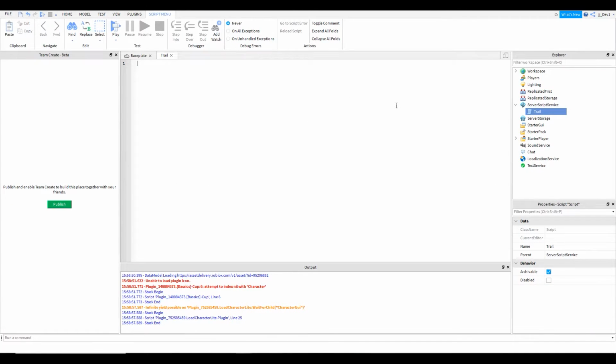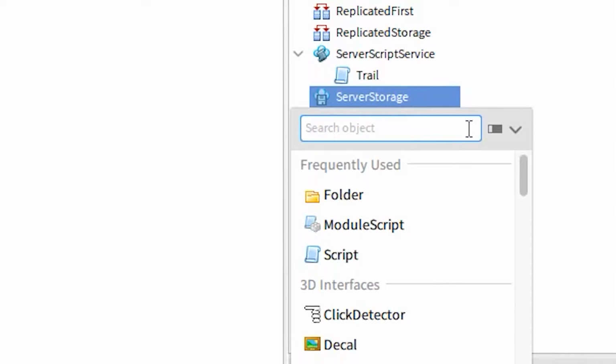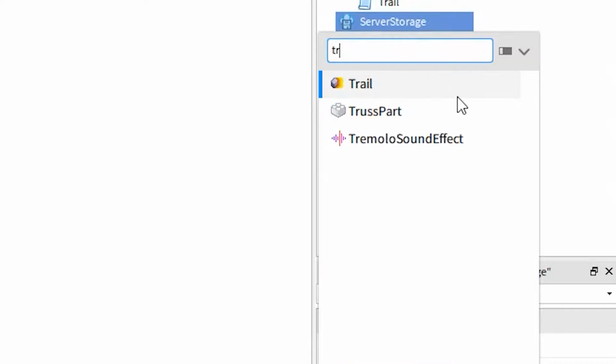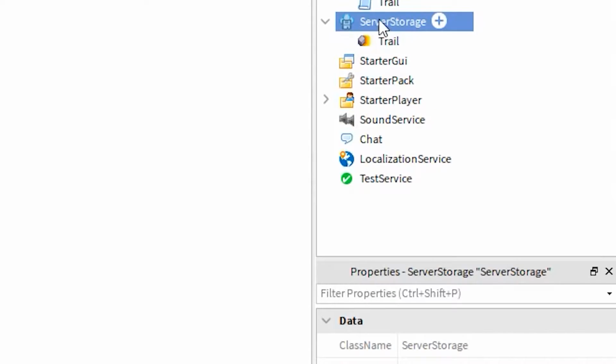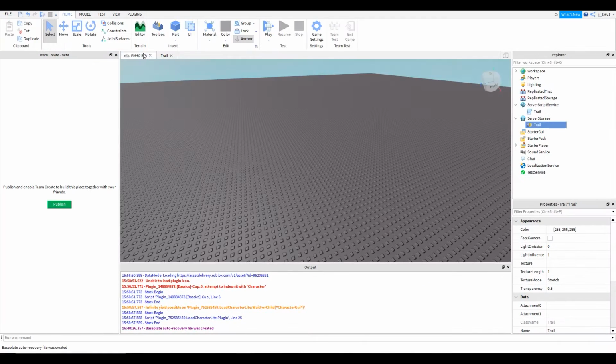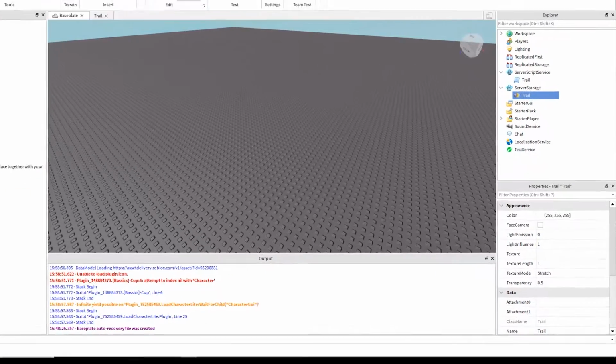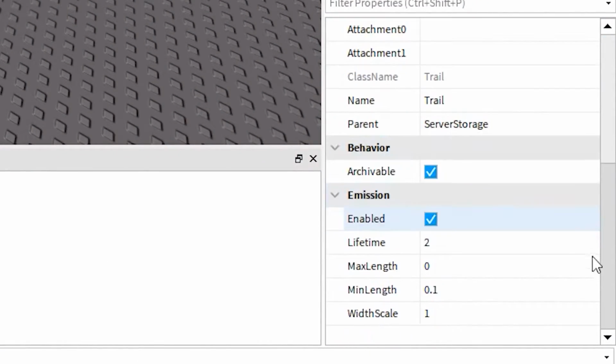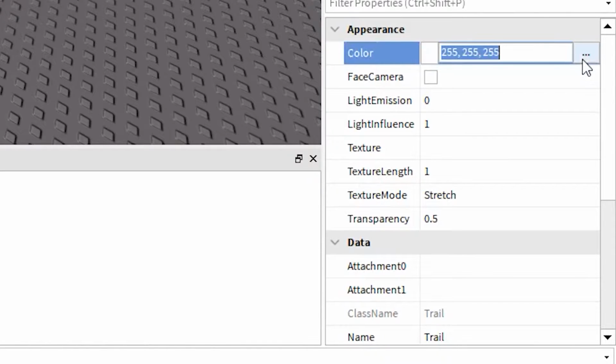Press enter. Once you've got that, we're going to leave this and actually make a trail, which is an actual object, in server storage. So, click the plus button and insert a trail. Now, you can customize this trail how you want, but we'll do that later.